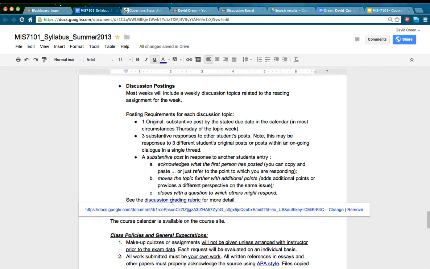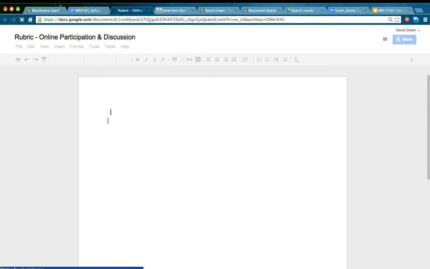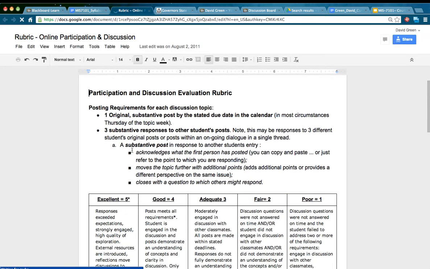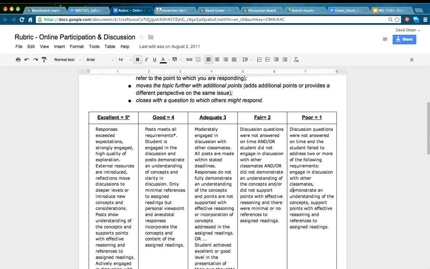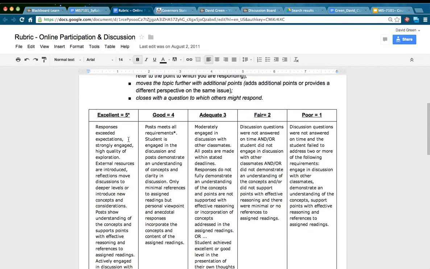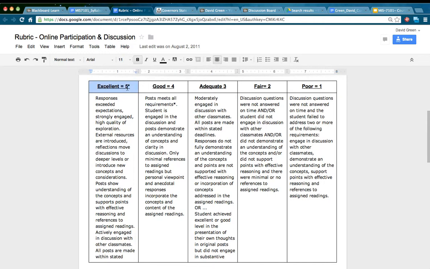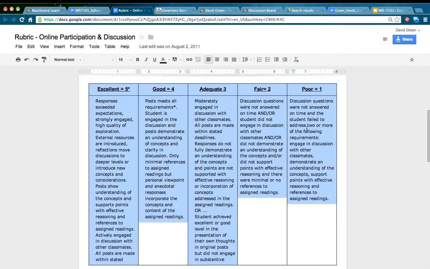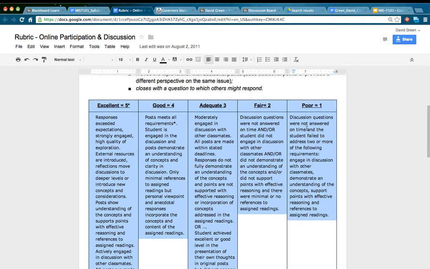But I do have a discussion grading rubric. It's available here if you click on this link. That will show you what the grading rubric is for each discussion assignment. Typically it's worth up to 4 points, but you can actually get a bonus point if you exceed expectations. It's not a lot, but depending on how much you add to the discussion, you can get a bonus point. So that's the 5. It's out of 4 points for each of the discussions.